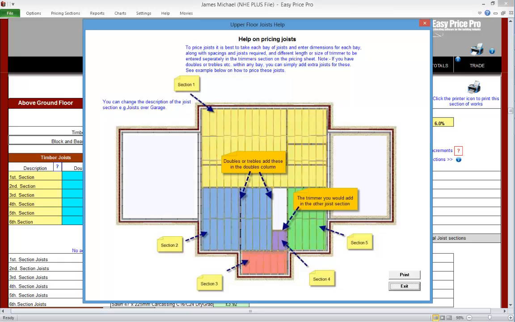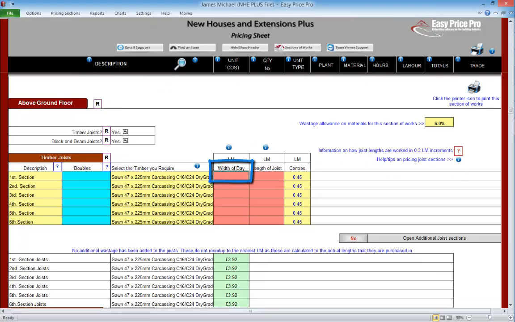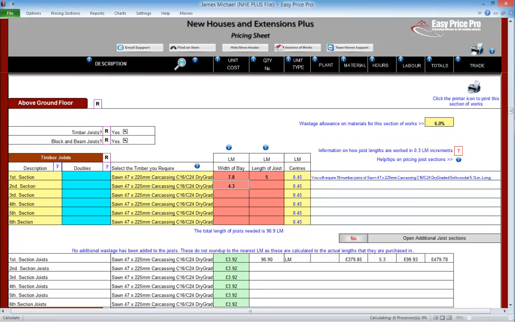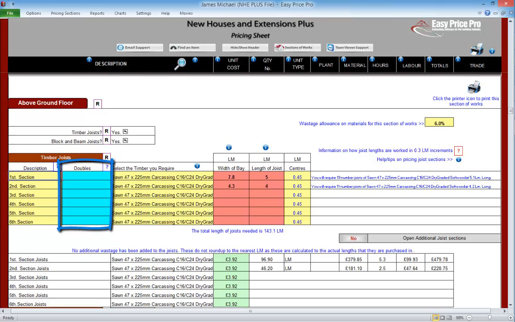So this is the flooring plan for our upper floor. We're going to break the timber joist flooring up into 5 sections, or bays, like in the picture. We just enter the width of each bay and length of the joist. If we need any clarification on what is meant by this, click the blue info icons and we're provided with a pictorial reference. We can adjust the names of each section, and we can also enter any extra joists that may be needed to make up any doubles or trebles within each bay.